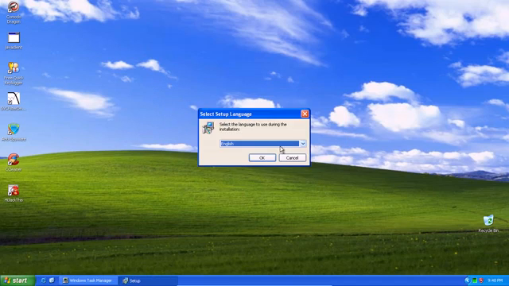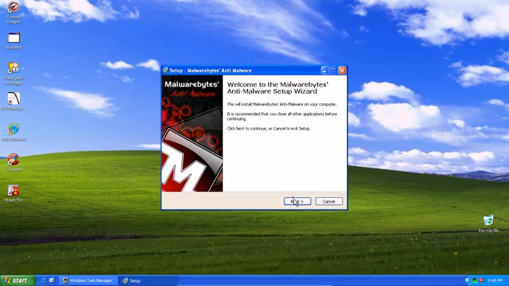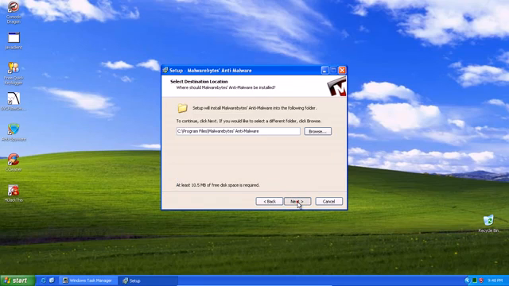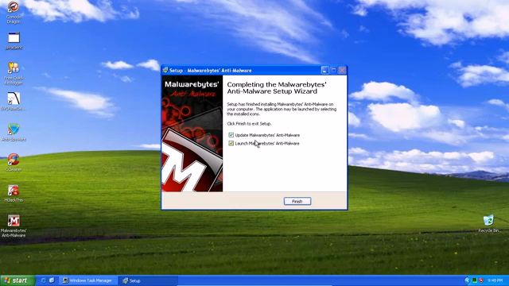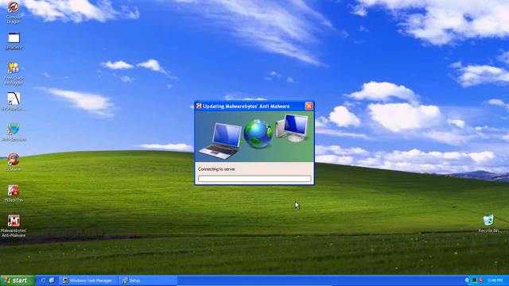I'm just going to update and launch MBAM for now when it's installed, rather. Well, actually no, I'm just going to update it. That'd be much more logical.